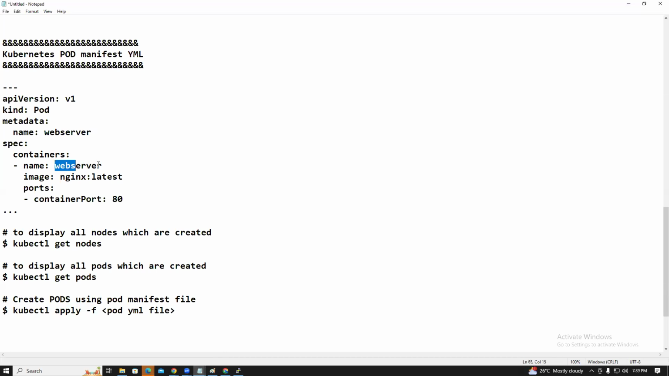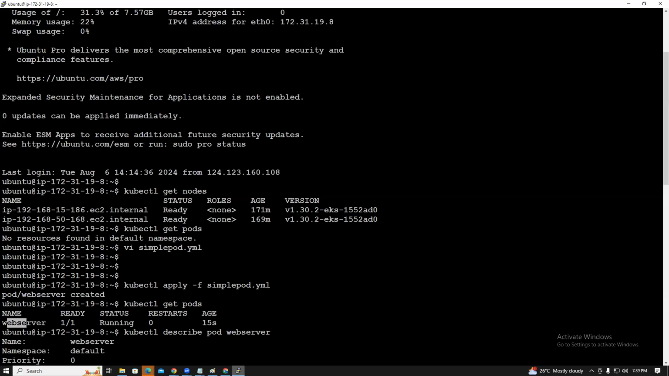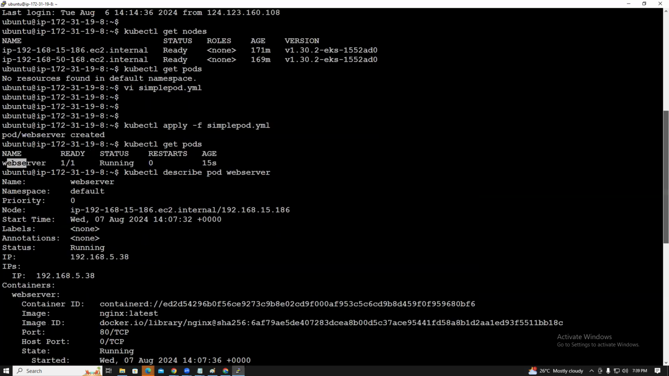So what is the container name? What is the pod name? Web server. That is the web server pod name. Inside the pod, a container is running. Let's check with kubectl describe pod name.